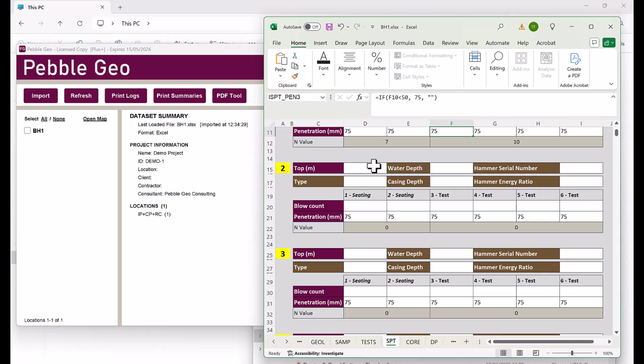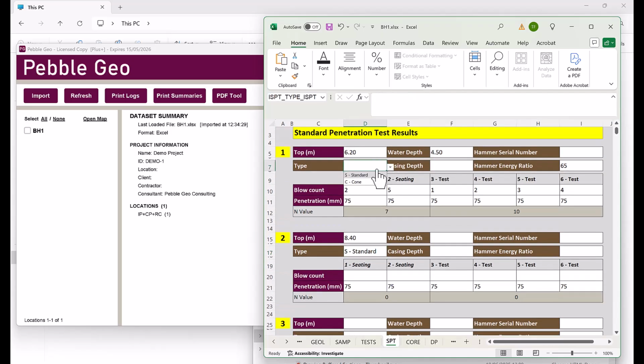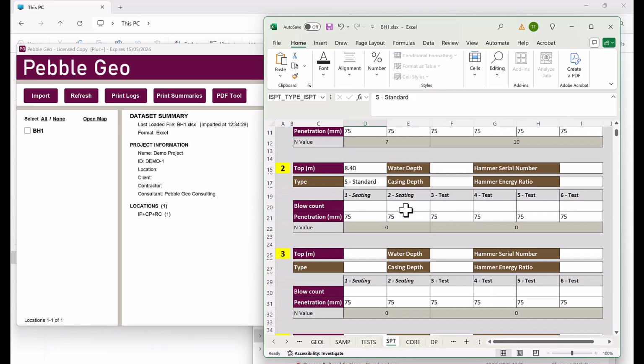Let's do one at 8.4 meters with a refusal. You can also set the type if you wish, so standard or cone if it's unconsolidated. So let's say this one was a bit tougher, and we had a refusal. So we're going to get to N equals 50 on here, 10, 20, 20 on the 3 test drives, and it will show green then to say that the test is complete.